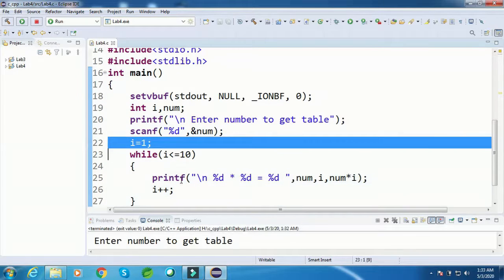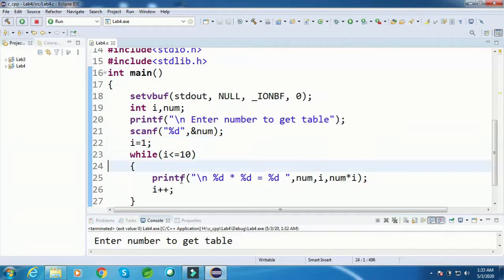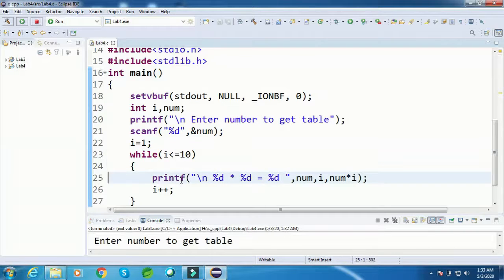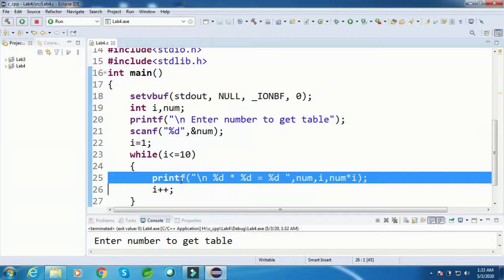This is i, which is the initial value. This is the condition, that is while i less than or equal to 10. So up to i equal to 10, it will iterate. Then this is the statement which I am going to iterate, which is going to print the table. The first time it is going to print 2 into 1, the second time 2 into 2, the third time 2 into 3. Like this it will iterate.